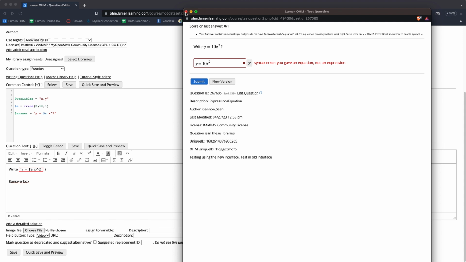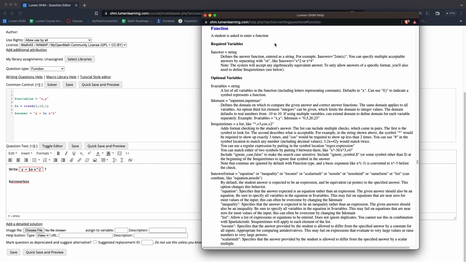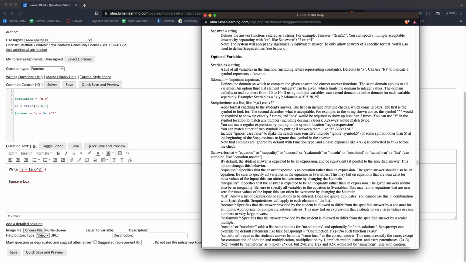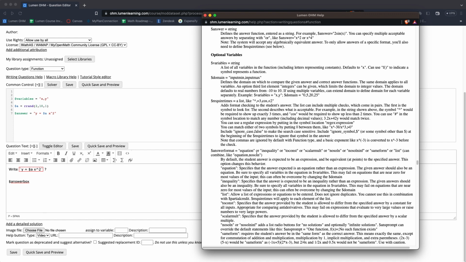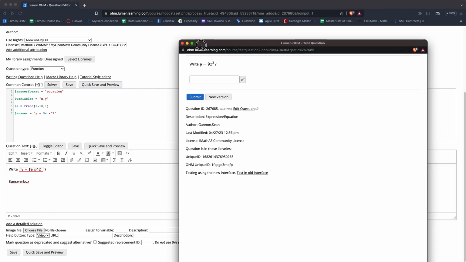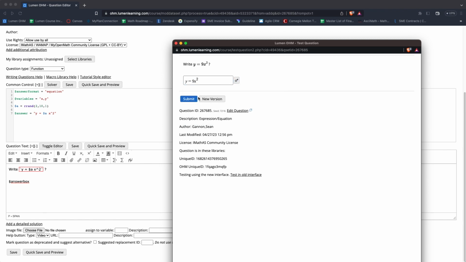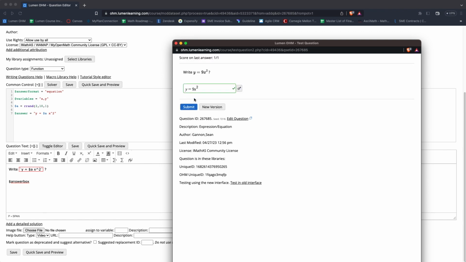The default is expression. So again, look at our writing questions help. I'm going to go to function here because that's a type we have here. And notice we have an answer format. There's many different answer formats we have. We can do inequality, an expression, that's the default, but we want an equation. So actually, if I just copy and paste that right there, toss it in here, our answer format is going to say it's an equation here. And now I can type y equals 9x squared. And it should work out beautifully.